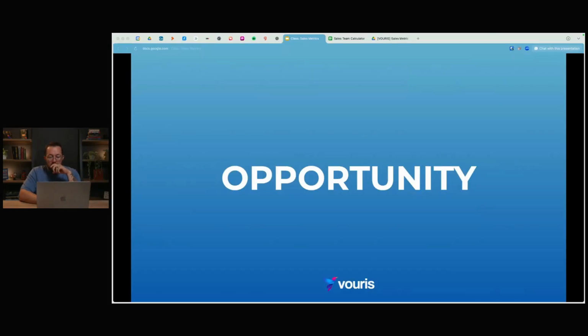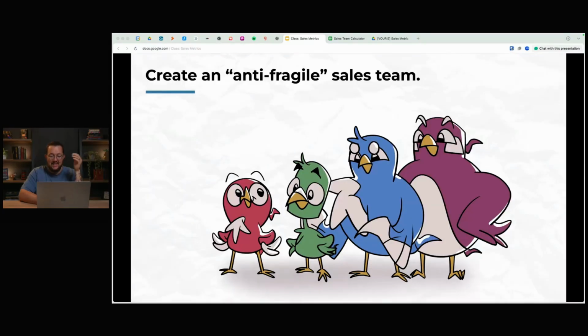Okay. There's a big opportunity here when you are more data-driven with your sales organization. And I call this the anti-fragile sales team. This is what you want to build. You want to build the anti-fragile sales team. What does that mean? There's a book by Nassim Taleb called Anti-Fragile. It's one of my favorite books.